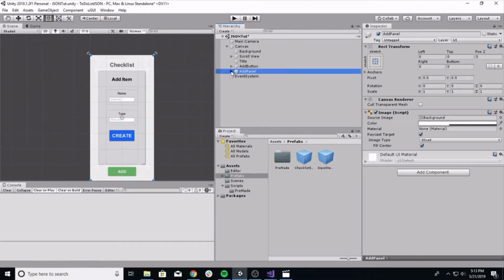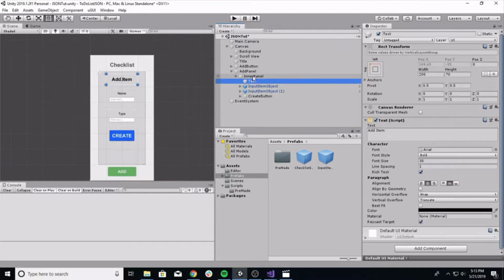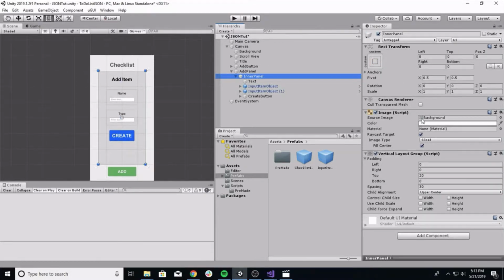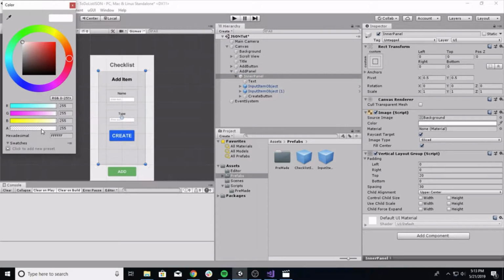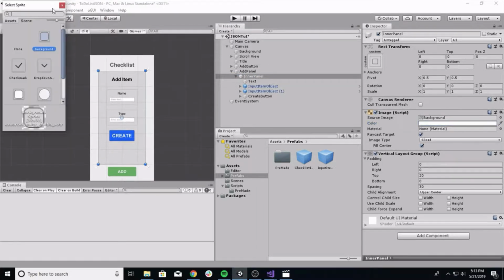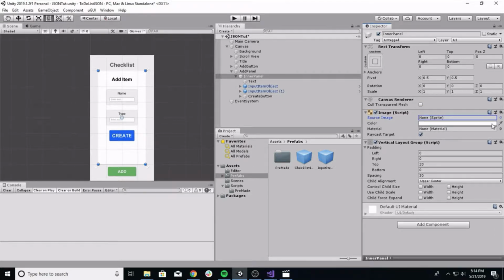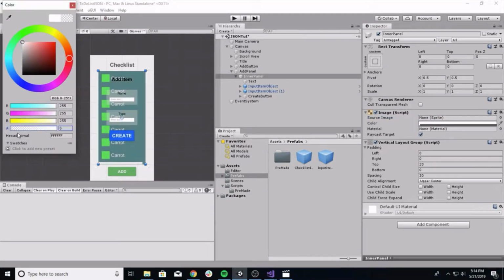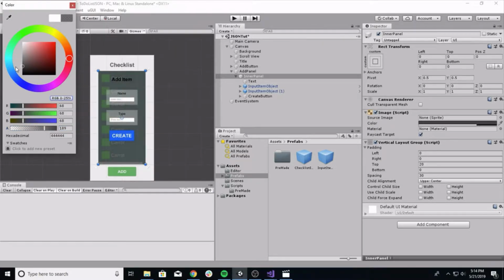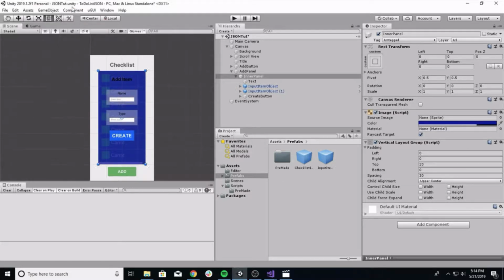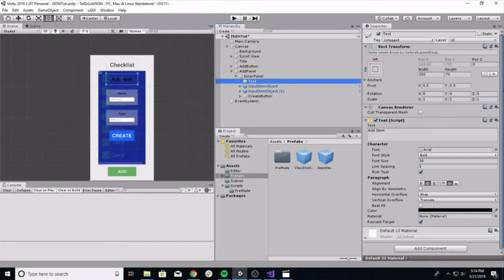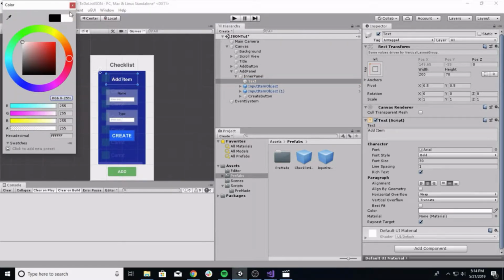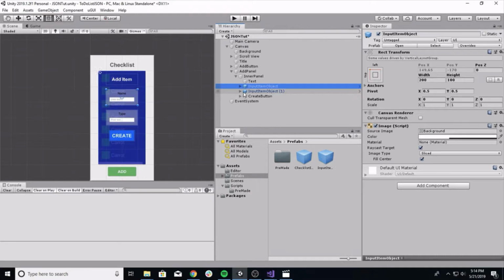I think I'm actually going to change the background color of this inner panel too. I don't know what I want it to be. Maybe I even just want it to be entirely, no, not entirely transparent. Maybe a blue, actually. Yeah, that seems pretty good. Let's change this text so it shows up, and let's change these inner text so they show up.